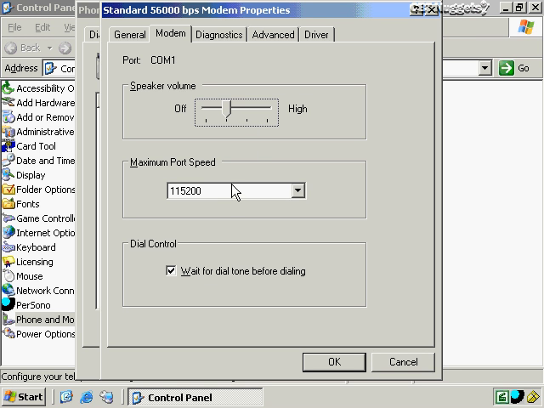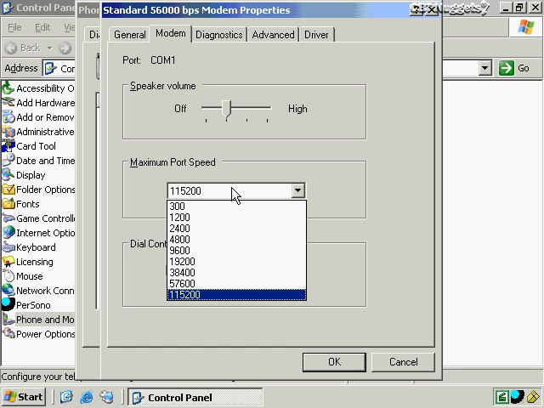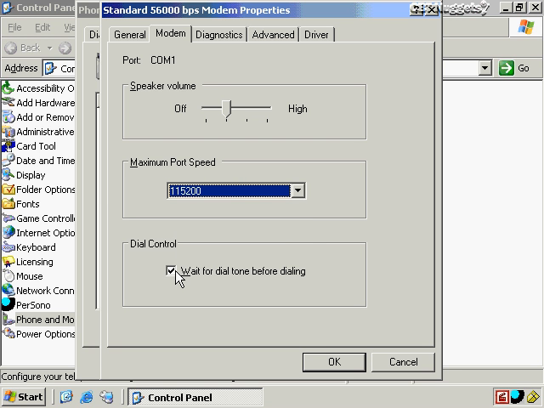You can also go to maximum port speed here. You can see the various speeds there as well. And then wait for dial tone before dialing. Just a quick tip here. In the United States, usually you'll want that so that you can get a successful connection. In many other countries, they don't have a dial tone. You just pick up the phone and there's no dial tone and you just start dialing. So you would clear that in some other countries.